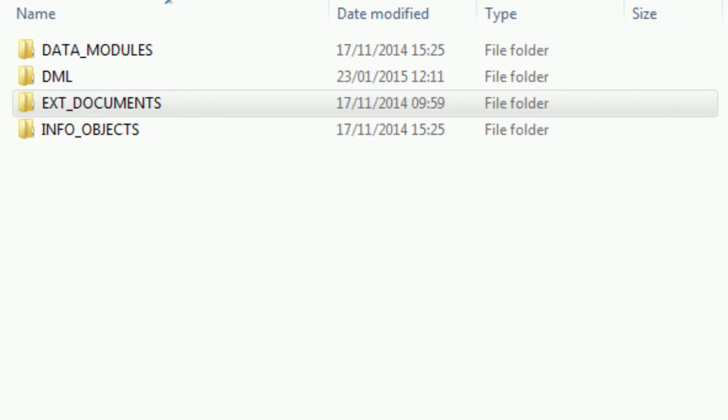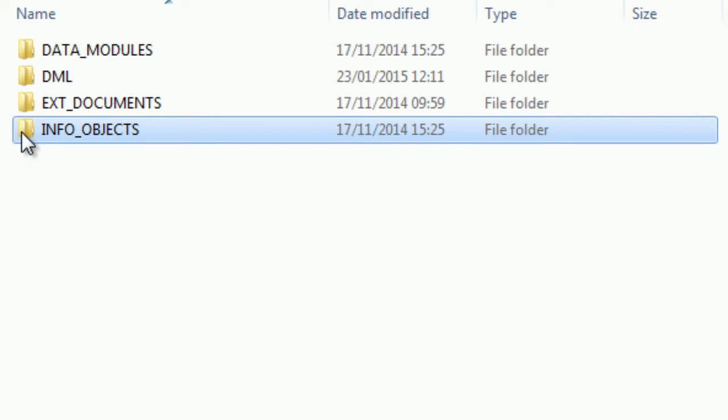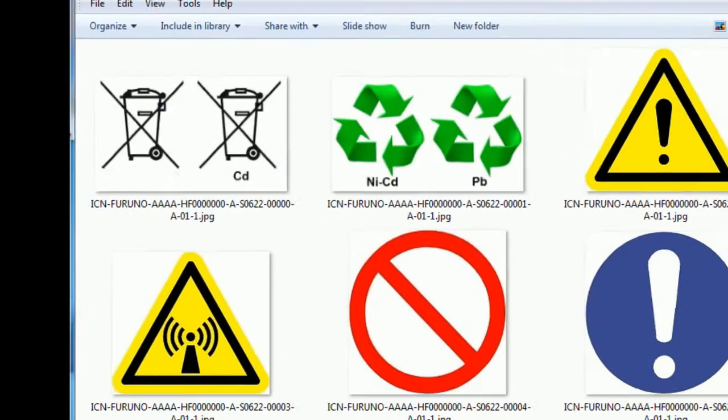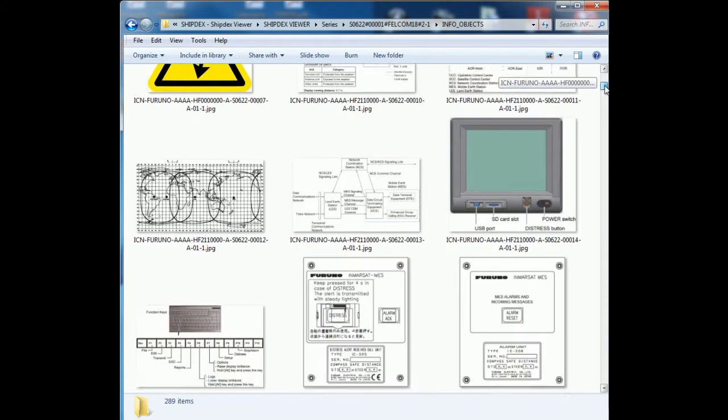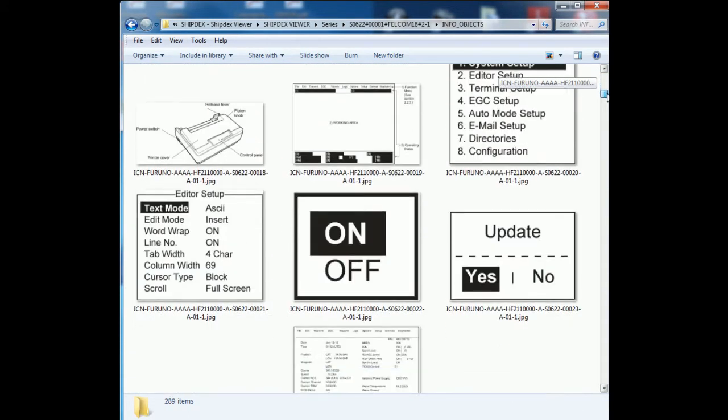The external documents folder can contain, when requested, PDF documents and/or Microsoft Office documents. The data modules can refer to these documents. The information objects folder contains all the illustrations, drawings, pictures, or multimedia objects referred by the data modules. The data modules can refer to these information objects without duplicating them.